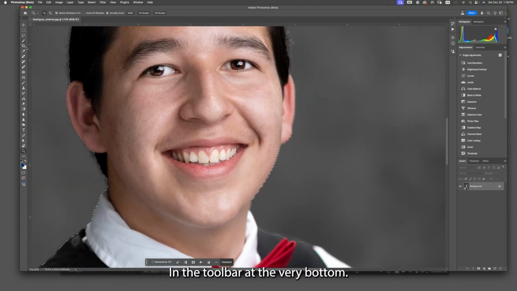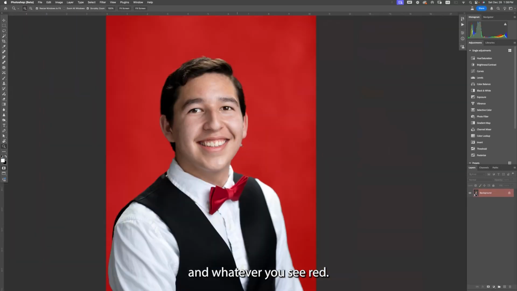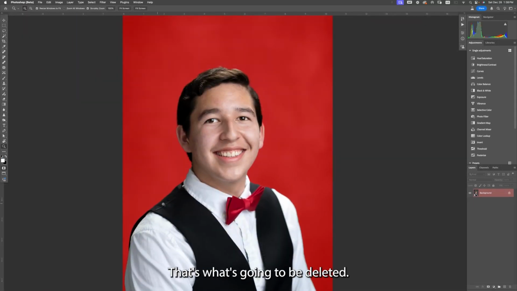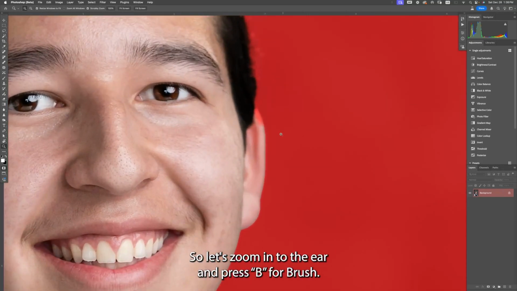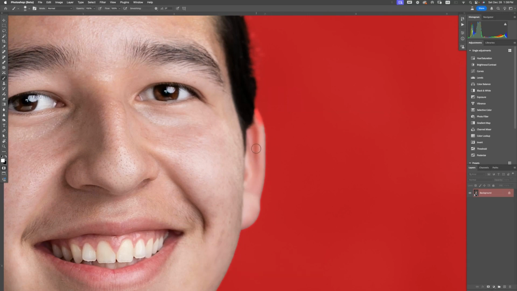In the toolbar at the very bottom, click on Edit in Quick Mask Mode. And whatever you see red, that's what's going to be deleted, and whatever you don't see red, that's what's going to stay. So let's zoom in to the ear and press B for brush.